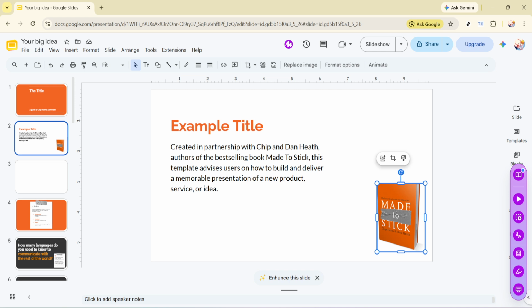This matters because if you click inside the text box by mistake, you'll enter text editing mode, and pressing delete will only remove individual characters instead of the whole box. If that happens, just press escape once to exit text editing mode, then click the border again.